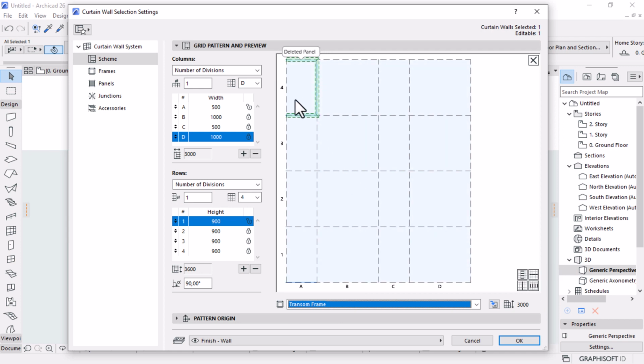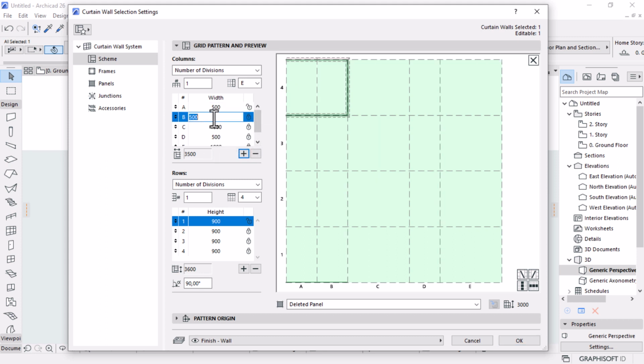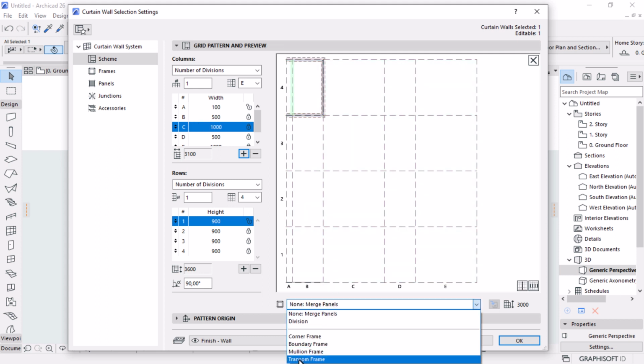Okay, so that if I select all these frames, I can come here, I need to add another row here. Let's select this. Let's come there and then add another row. This row is going to be, let me just make it 100 for the sake of creating a line here, right? I'm going to select this line and make it a transom.